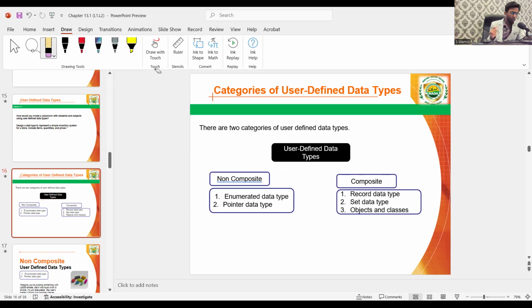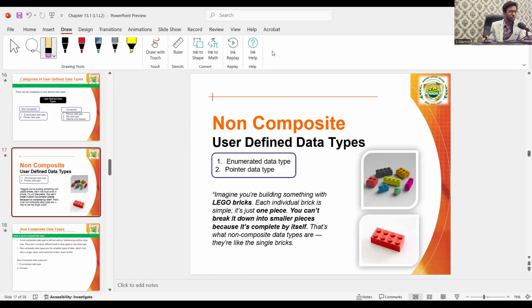So I hope that all of you are quite clear with user-defined data types, why there is a need for them, and that they are divided into two areas: non-composite and composite. Now I'm going to discuss what a non-composite data type is. The two categories that we are going to look at first are enumerated and pointer. But before moving into that, let's first discuss what a non-composite user-defined data type really means.